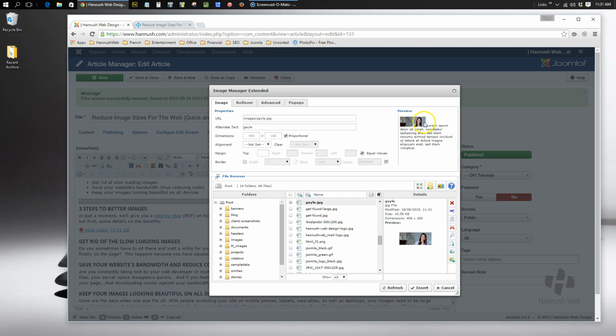And once you do that, you're going to see a little preview up here that's going to show you how the image is going to align with everything. Now remember, we wanted that image to align over to the right. So let's change the alignment to right, and you'll see that it is aligned to the right.